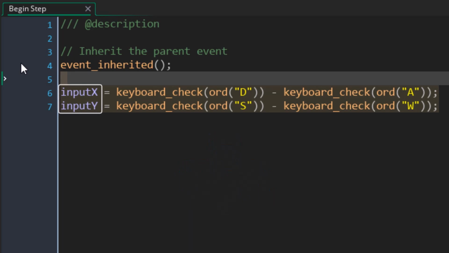Let's first see what we want from the input x and input y variables. If the player wants to move right, this should be 1. If the player wants to move left, this should be -1. Now for input y, if the player wants to move down, this should be 1, and if the player wants to move up, then this should be -1. If there's no input, then both of these variables will just be 0.